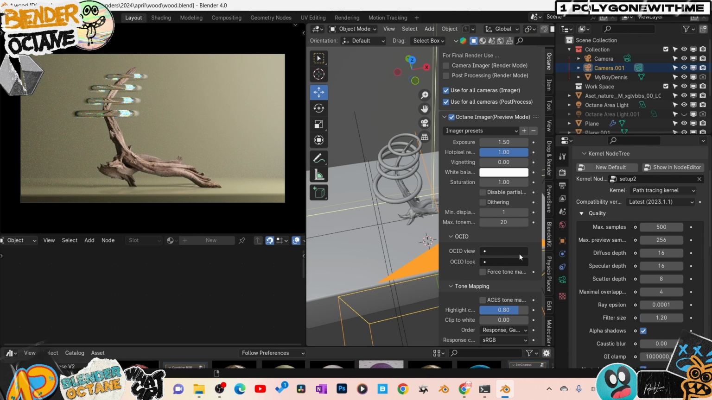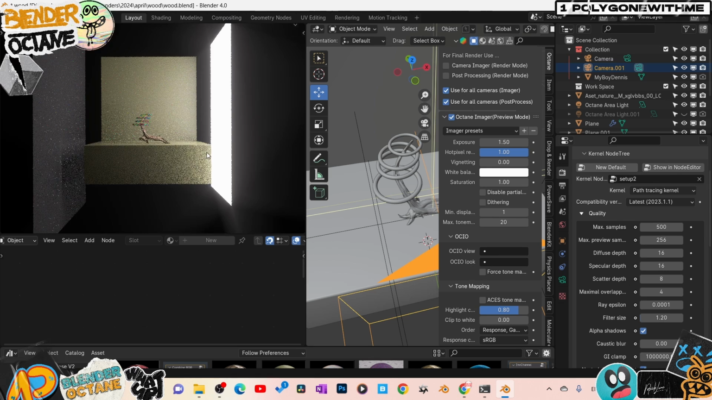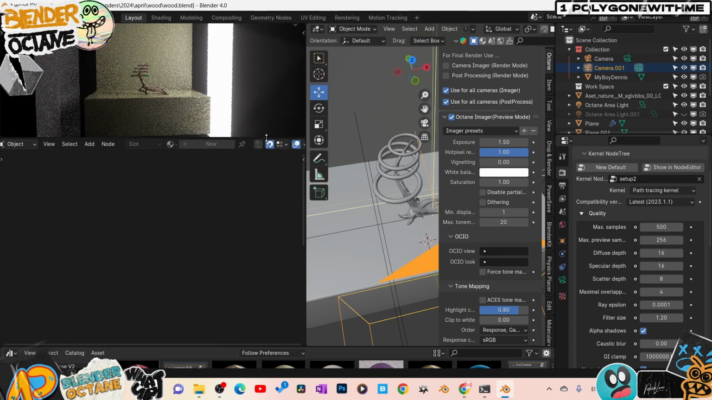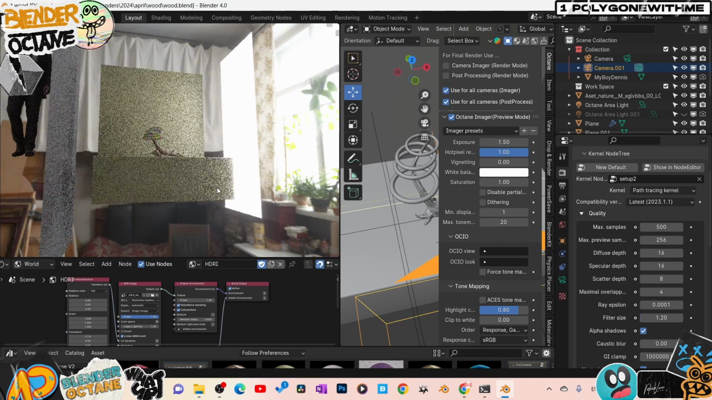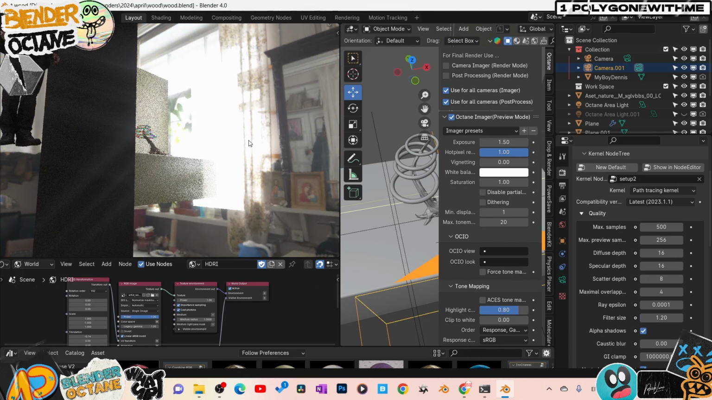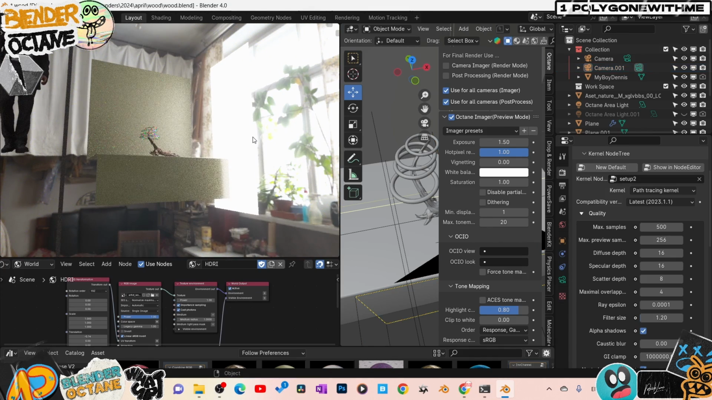Now what I also want to show you really fast is the power of this AGX. Let me quickly open up something here. So I've got my scene and I've got an HDR in here just to quickly show you. If we look at our HDR and we look at this window back here, we've got this window. Let me go ahead and mute this light here for a second.